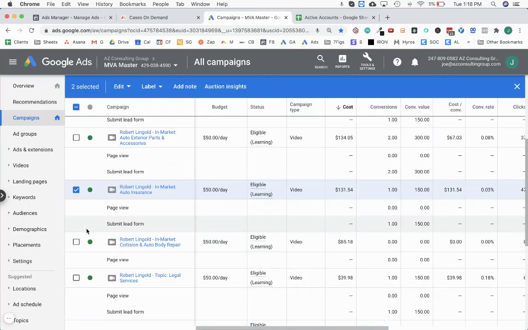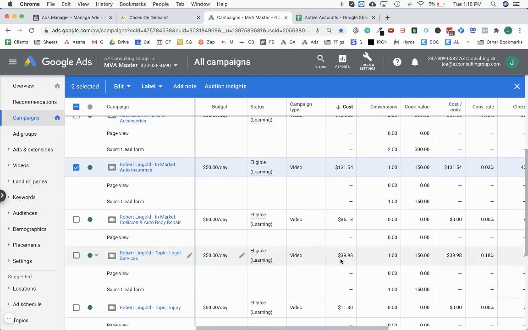Typically, anything over about $90 without a lead, I'm going to pause. So this is almost ready to get paused. I'll let it run for a little bit more just to see if it converts. But generally speaking, you want to keep on the campaigns that are producing leads at less than $100. Like this one, for example, 39. You can see we only spent $39 and got one lead for a cost per conversion of 39. So we're obviously going to keep that one on.